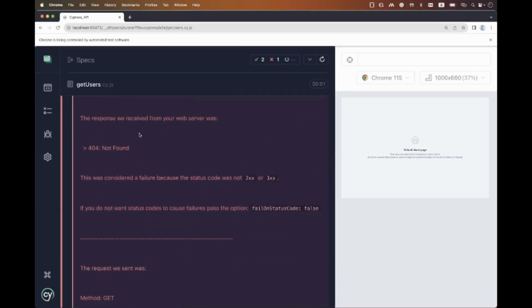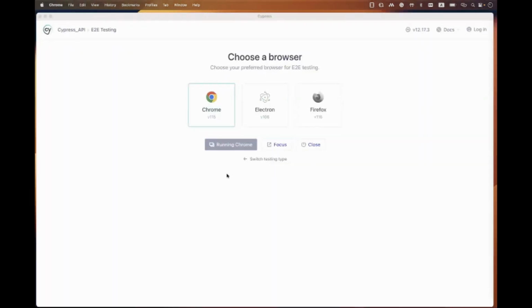The status code is fine, but it is not passing because if you do not want status code to cause failures, you have to pass this option. Like I mentioned, in Cypress, by default, it checks for only 200 and 300 series. And if it does not get that one, it will automatically fail your test case. So let's edit our test case and rerun it.